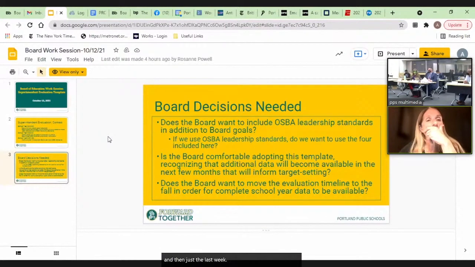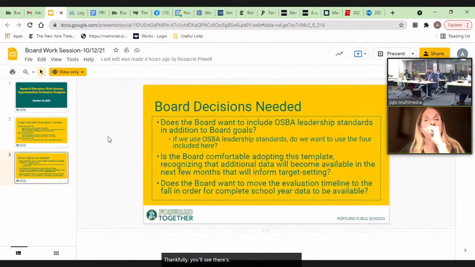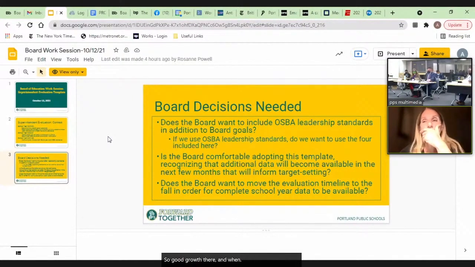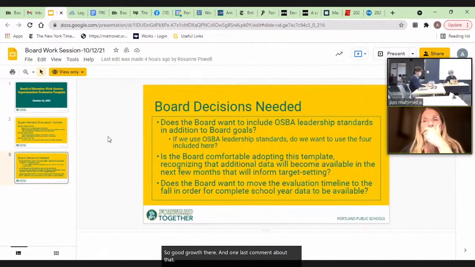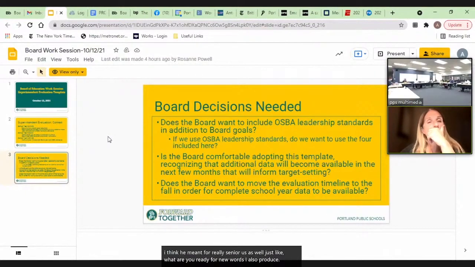And then just the last word, we didn't talk about it, the last board goal, this is fresh data, so I just want to make sure to call it out. We said post-secondary included any one of these categories or pathways that a student could choose. Thankfully, you'll see there's actually a lot of positives across those, which shows that our high school success plan is really getting a grip and helping support students in all student groups, mostly through one of those pathways. So good growth there. And one last comment about the empathy interviews for the middle school redesign. I think even incorporating seniors' views as well, just like retrospectively, what helped them or what would help them be ready for high school and then afterwards, I think it's super helpful. Yeah. Also, 9th and 10th graders so you get the full middle school experience.